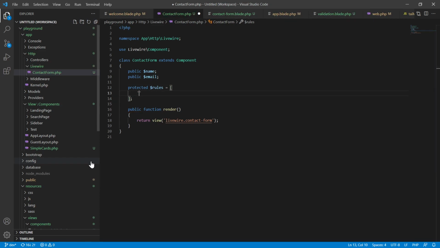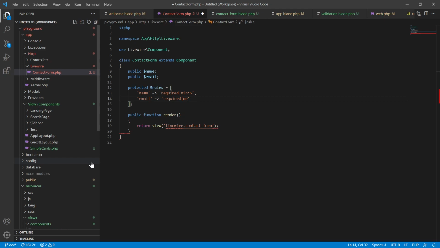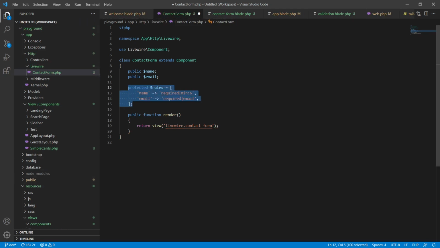For name, I want it to be required, with a minimum of 6. Right, simple. For email, I want it to be a real email, so I will also put required and email. Alright, so these are the rules that I want to enforce.